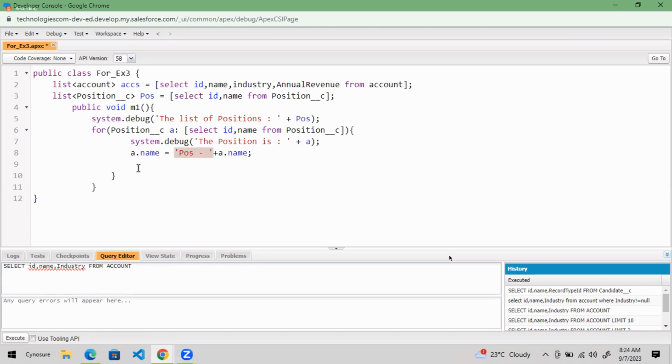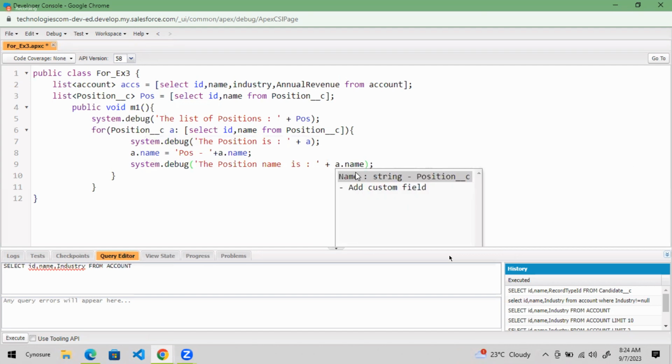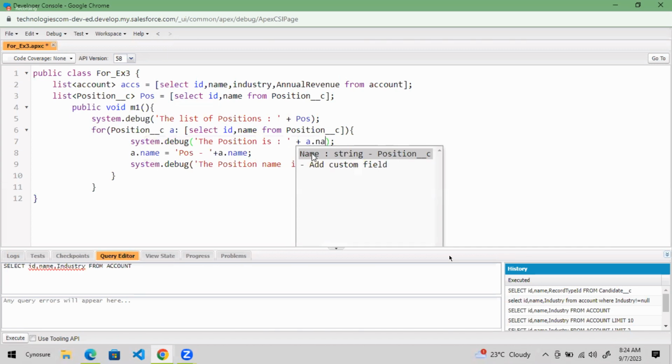Now if I save this, Control S, and I will write the system.debug below this one. Before name, after name, both I want to show. Control S.